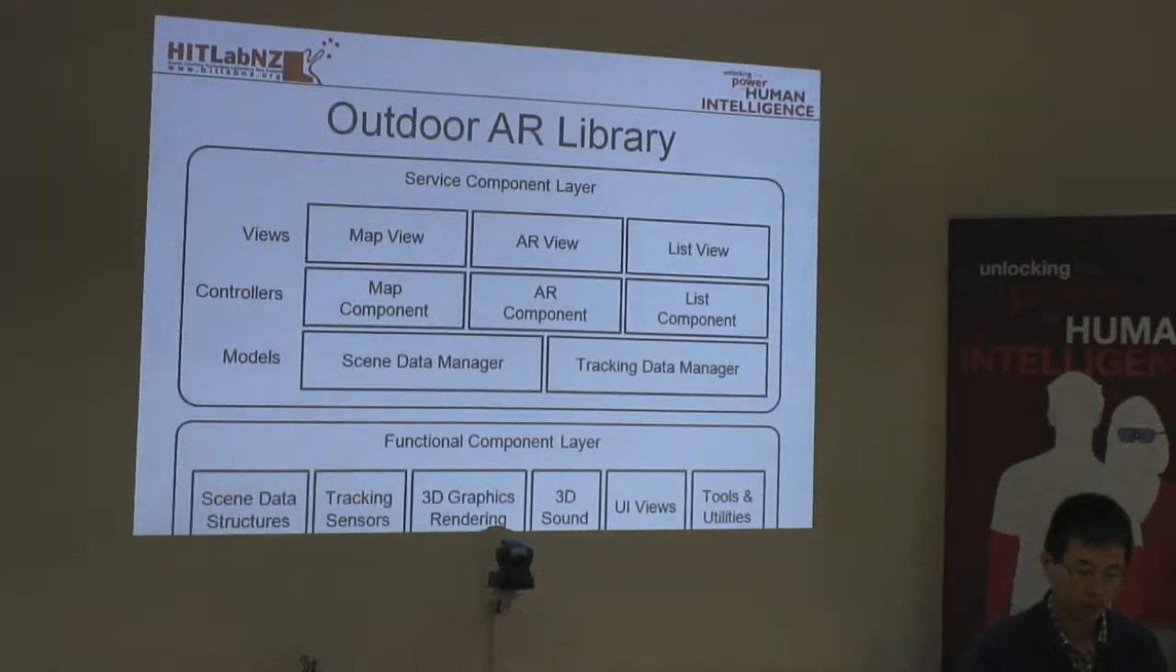But anyway, that's not something we are going to talk about in detail today, but we are mostly focusing on the client library for today. So this is the structure of the Augmented Reality library, where it has low-level functional components that you can use if you want to do the coding from scratch, but also higher level components that provide a much easier way to quickly develop AR apps.